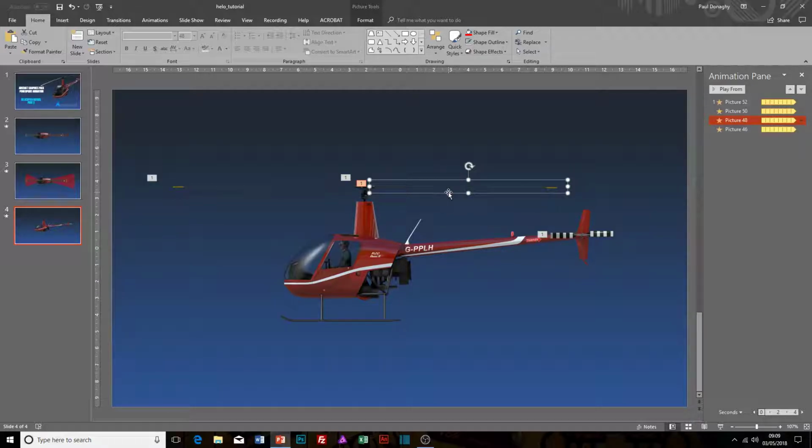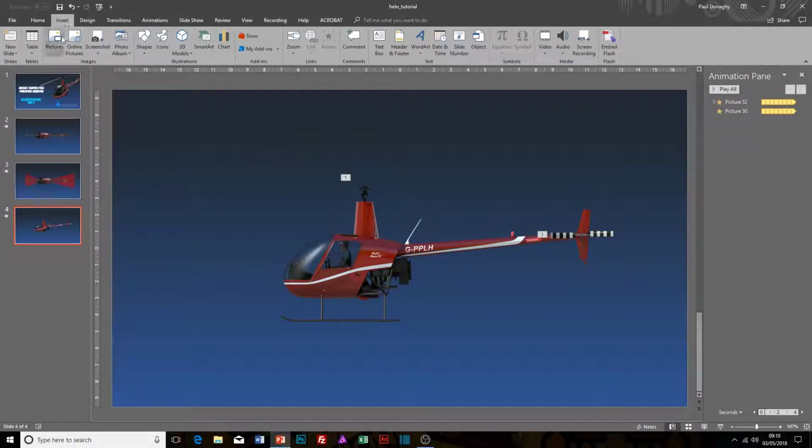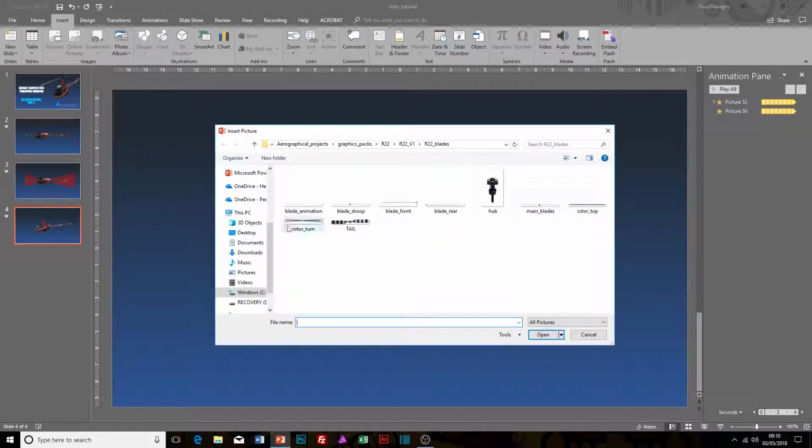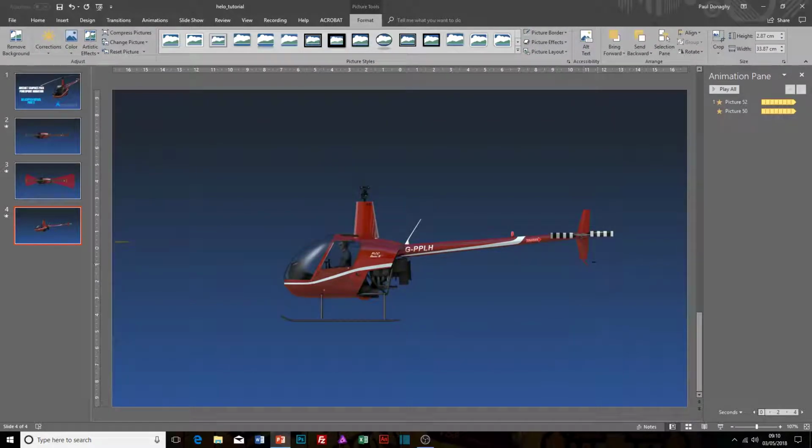Now, there are ways of getting around that, and there is a tutorial on pivot points on the tutorial page. Have a look at that one. But to make it easier, I have developed a graphic with the rotation point already set up for you. So I'm just going to quickly delete those blades because I don't want them. I'm going to go to Insert, Pictures, navigate to my blades, and I can see one which is labeled Blade Animation. If I bring that one in now, you can see once I resize it, it's been manufactured so that the pivot point is in the middle. So that will work a lot better for us.